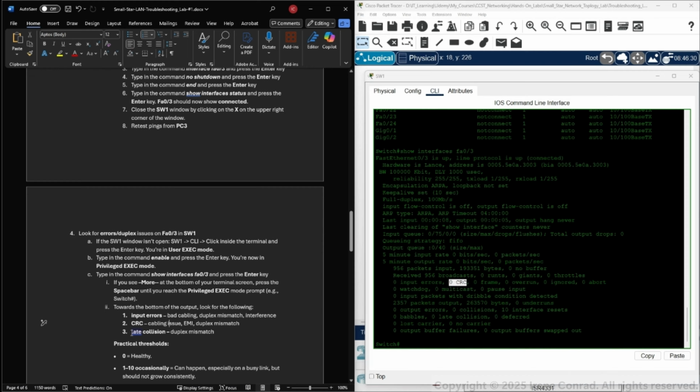The third item you want to check is late collision. If you have any number above 0 for late collision, you definitely have a duplex mismatch. And that is located right here. It's showing 0. That's a good thing.